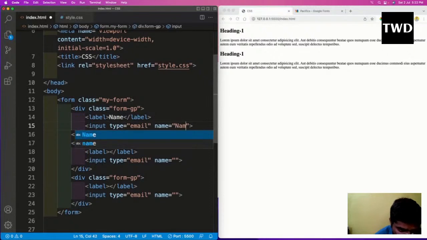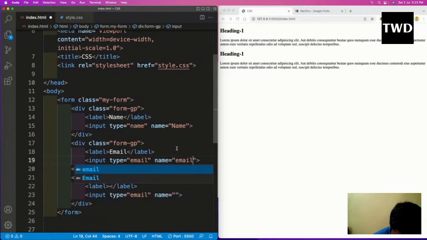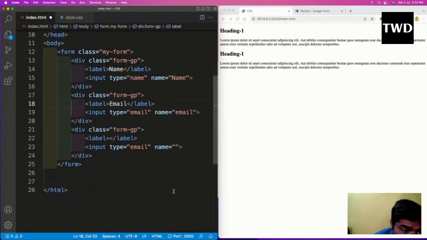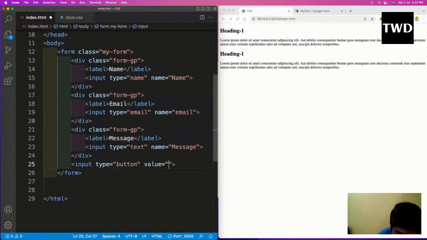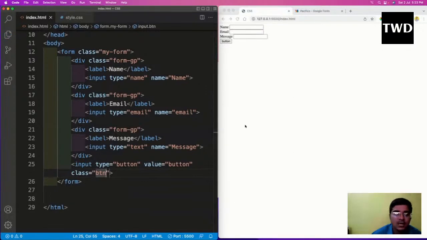and here also we'll have name, and in this we have the email, and here also email we will change to name, and here form group, and we'll have the label as message. Here also text message, and after this we'll have the input button and have a class of btn. So our form is here.